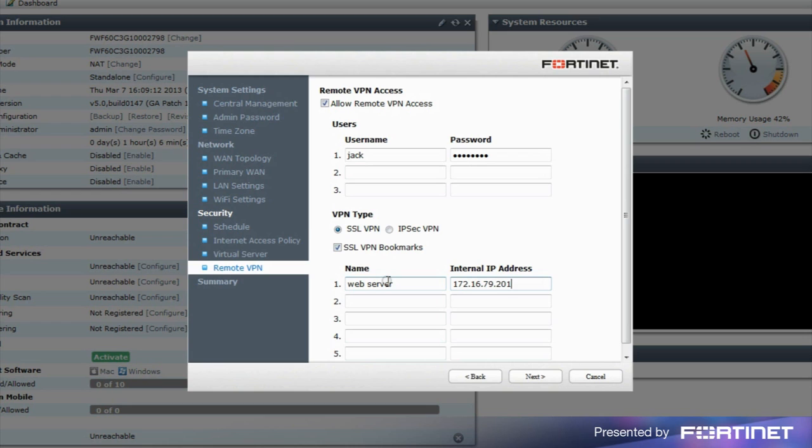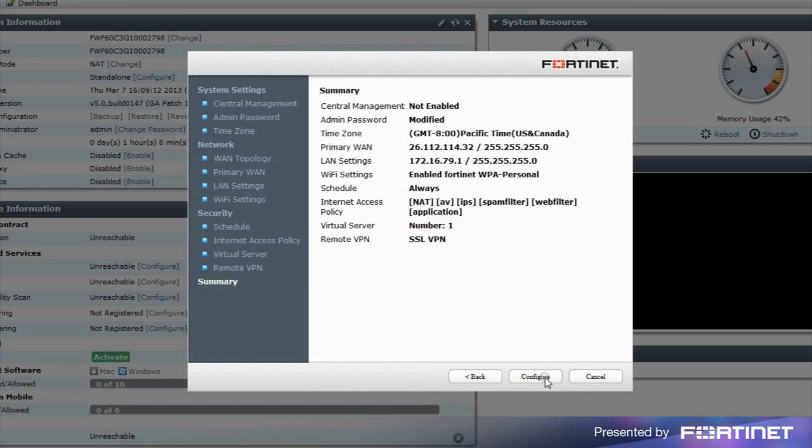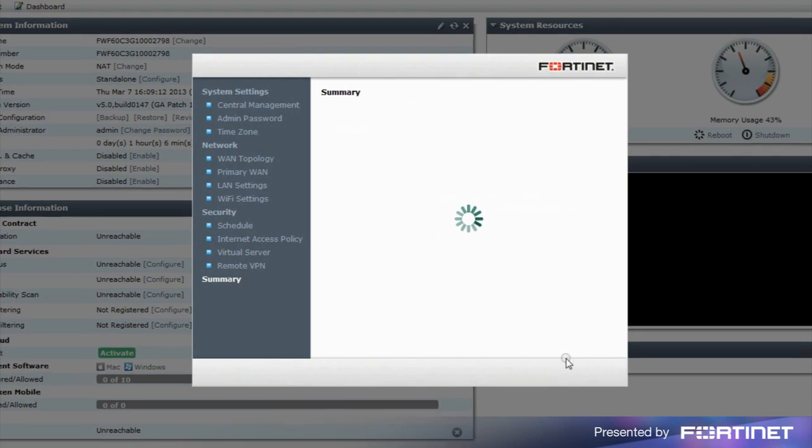After going through the wizard, you'll see a summary page of all the new settings that will be applied to the FortiGate or FortiWi-Fi unit. If anything needs to be corrected, select Back to go back and make the changes. To apply the new settings as shown, click Configure.